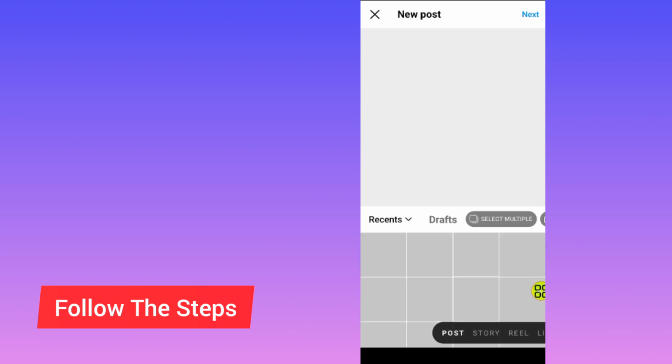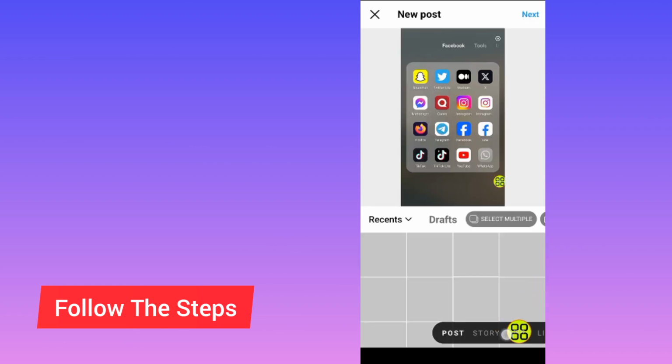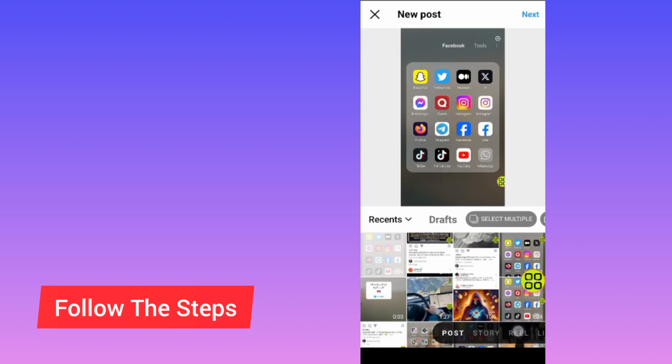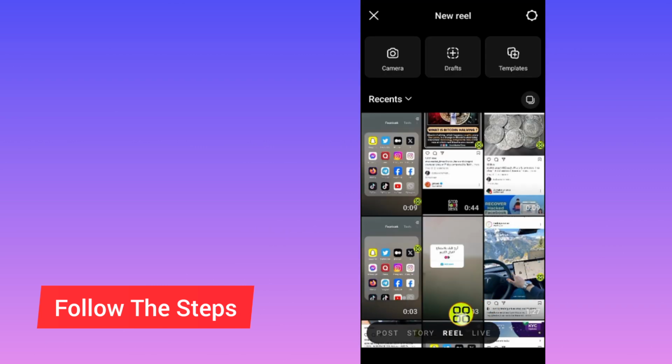After you tap on this plus button, all you have to do now is swipe to this section and choose reel in this section. As you can see, after you choose this reel, all you have to do now is tap on this. As you can see, tap on this draft section.